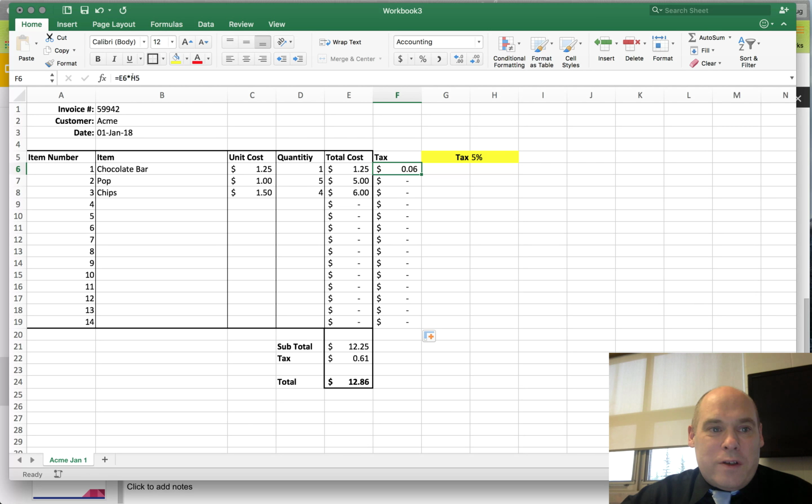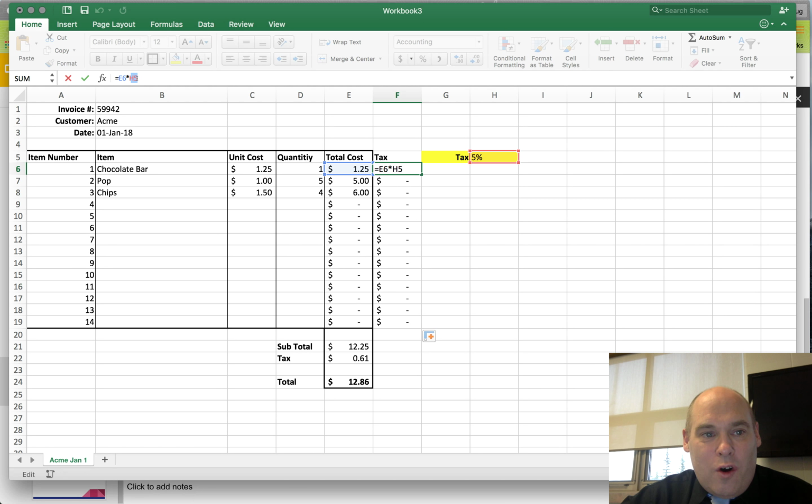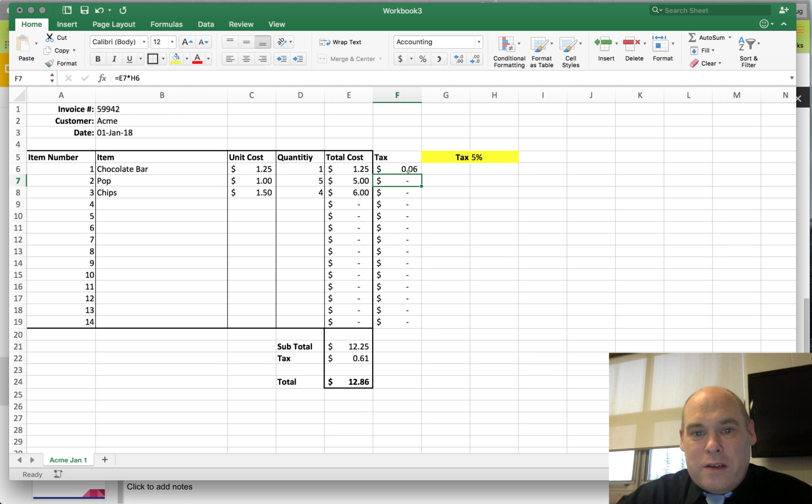Whereas if I use the word tax, tax is always that cell. And so when I do a fill down on that, it actually copies the formula correctly. Anyway, hope that helps.